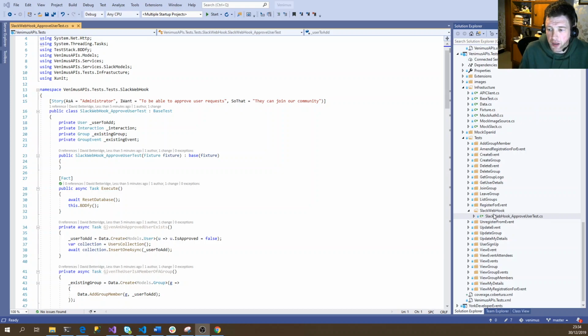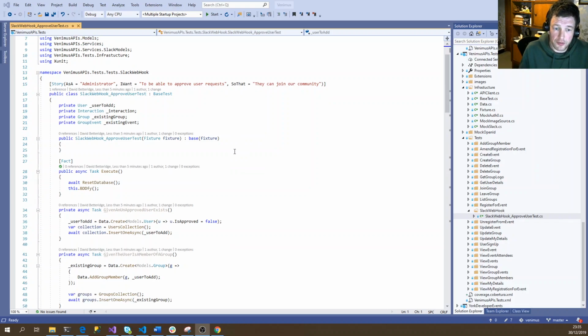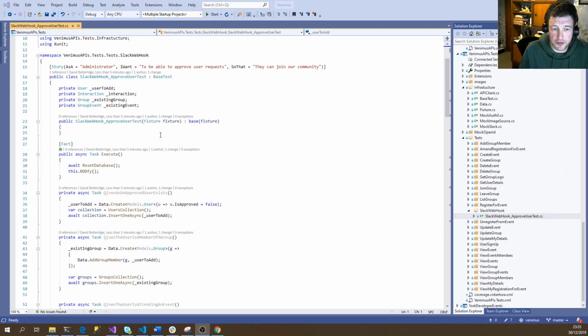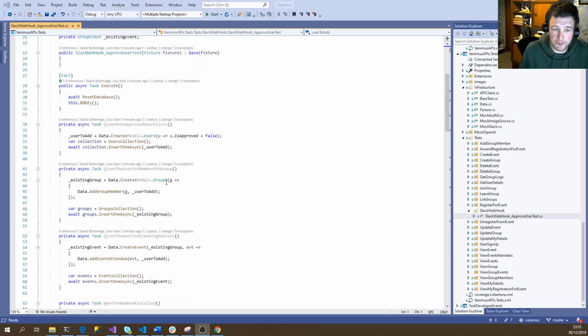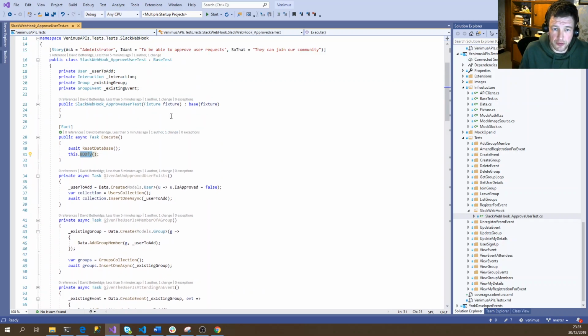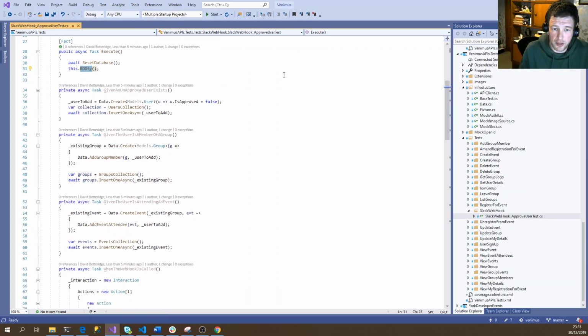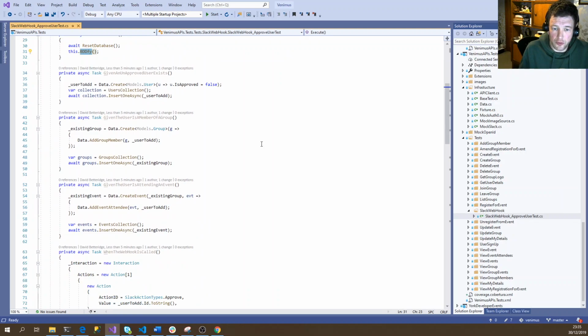So the Slack webhook gets called when an administrator in Slack clicks a button to either approve or reject a user joining Project Venimus. So my first test is just approving a user. It uses a BDD approach, so it's given, when, then, and it uses this BDD5 framework to do that. So we're saying as an administrator, I want to be able to approve user requests so they can join our community.